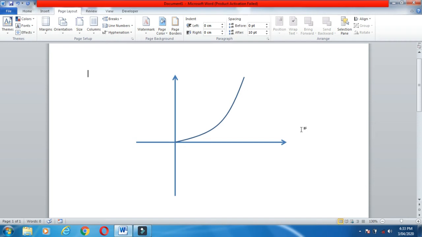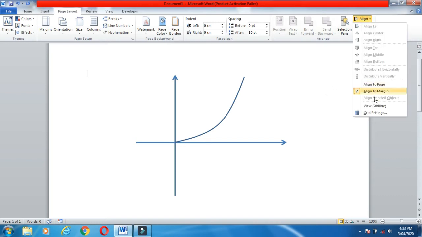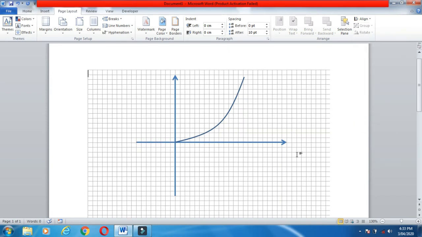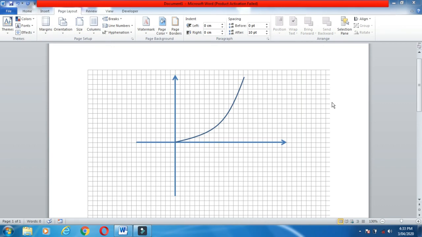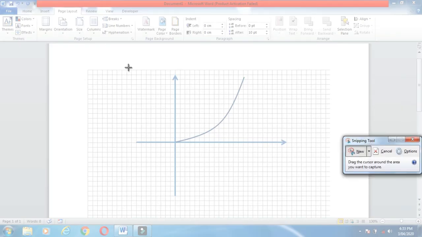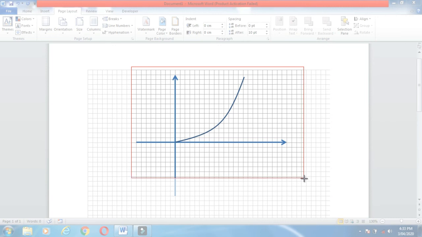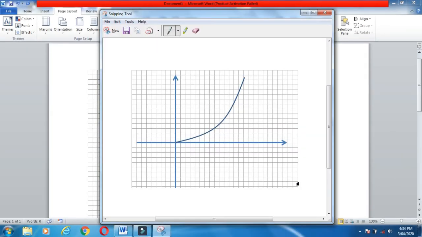But if you're interested in printing the grid lines as well for your graph, simply go back to your Align, click on View Gridlines, and what you are going to do is either get a screenshot of this window or simply go to your Start and get what we call the Snipping Tool. Okay, you snip the area of your graph that you want to get. Remember, you will have your grid lines as well as your graph.